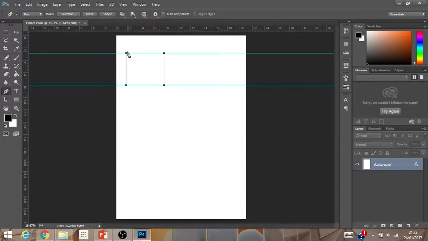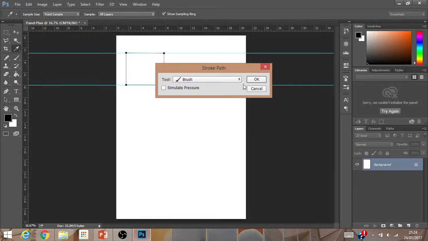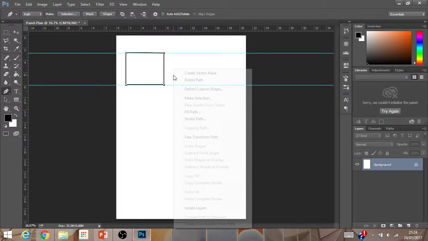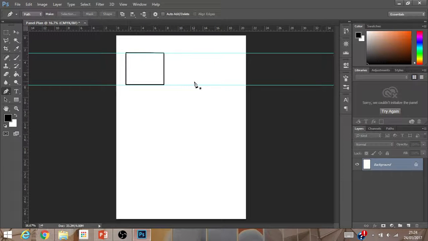So I'm just creating a bit of a rectangle, and I've closed the gap. And now if I right click, Stroke Path, making sure that Simulate Pressure's off, it should create kind of a box, which is your panel. Don't forget, right click and delete path. So we've got our first panel.